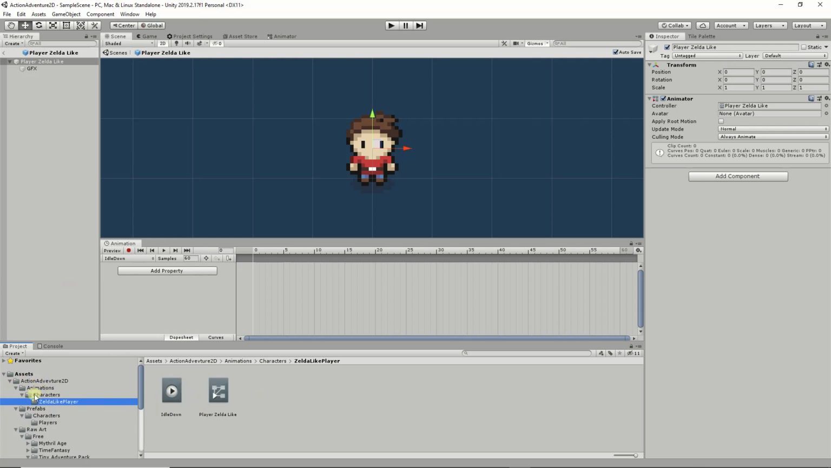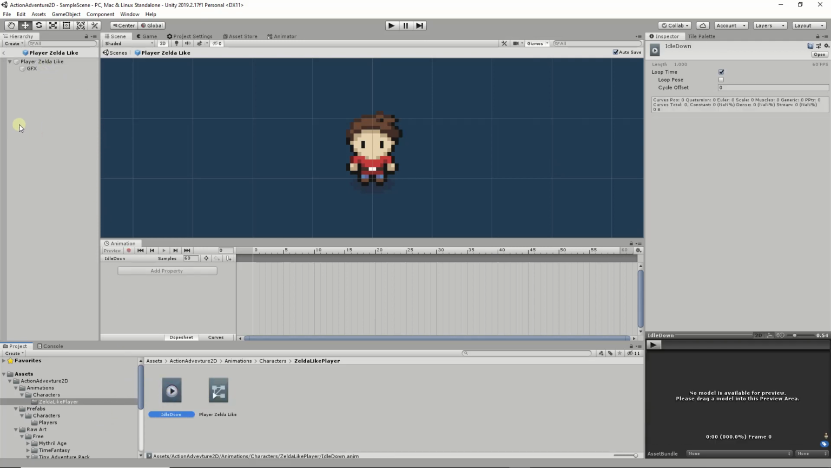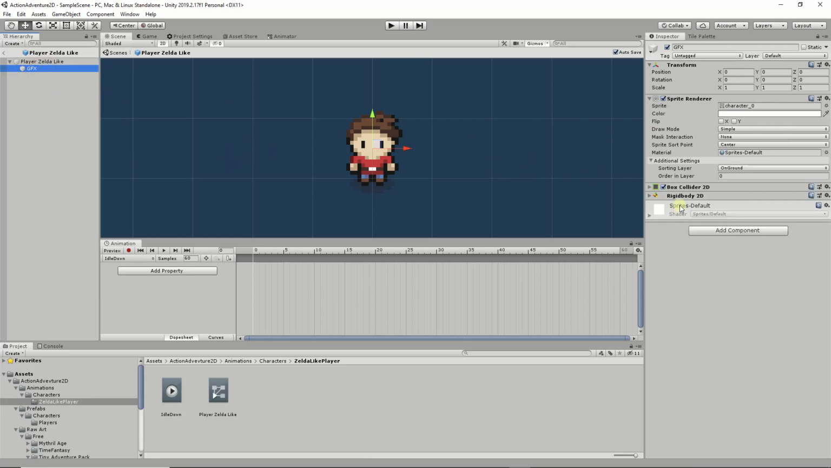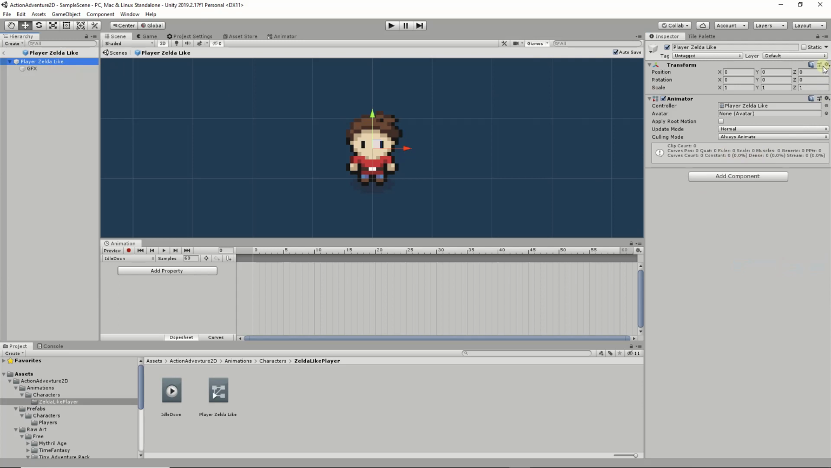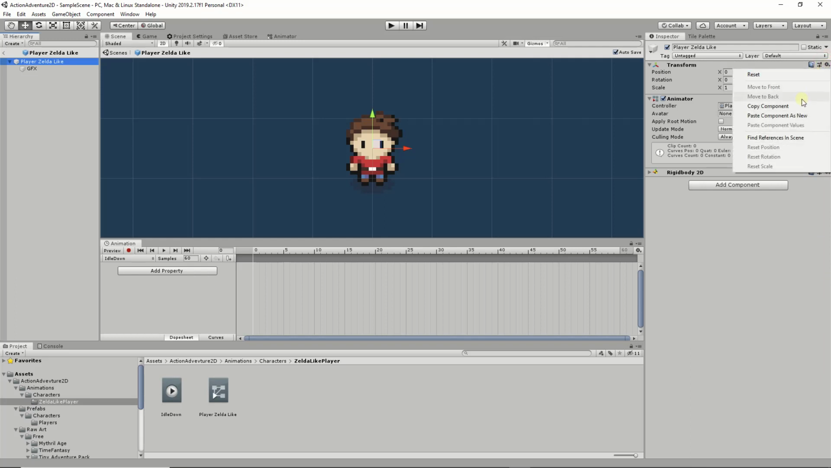So if you notice now in our folder setups here, we have a folder called Animation Characters Zelda Like Player, and it created two things: a player Zelda Like animator controller and the animation idle down. If you click on our player Zelda Like here, you will see that there is an animation controller. Under graphics, you have his rigidbody 2D and his box collider. So what we're going to do is copy component. We're going to come up here and click on one of these, paste component as new. Come here, remove component. And then we're going to do the same thing with this box collider. Copy component, paste component as new.